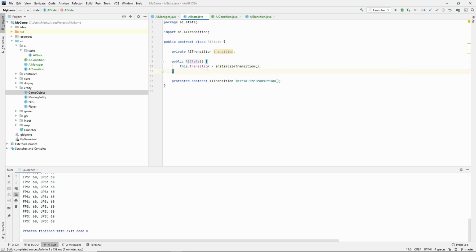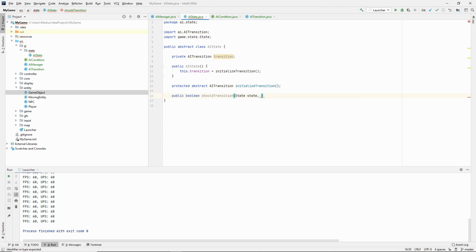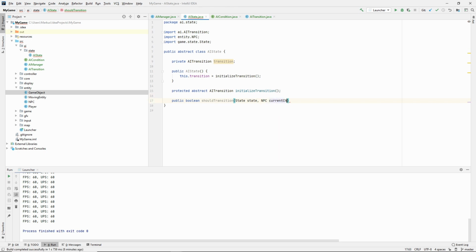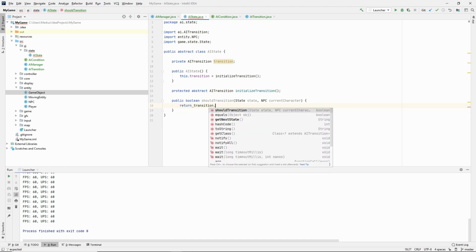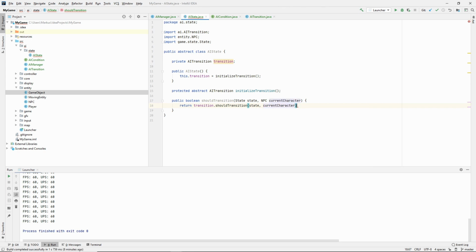But we don't need to, sorry, I don't know how to describe it better. I hope you understand. I think this will work quite well for us. And we also need some wrapper classes here. So the state might answer the fact. So a public boolean shouldTransition, right? And this, of course, again needs to take in these things. So the MPC as well, current character, and just return transition.shouldTransition, state, and current character.